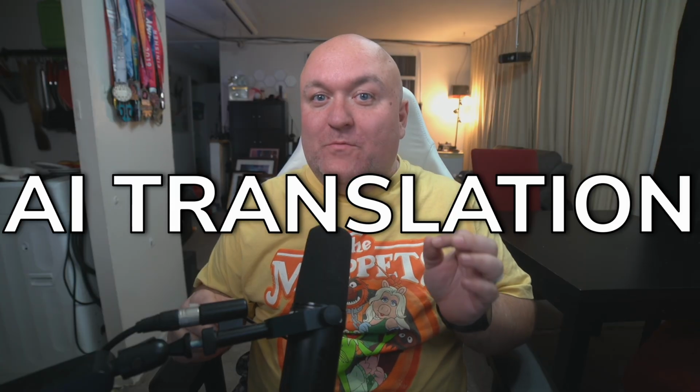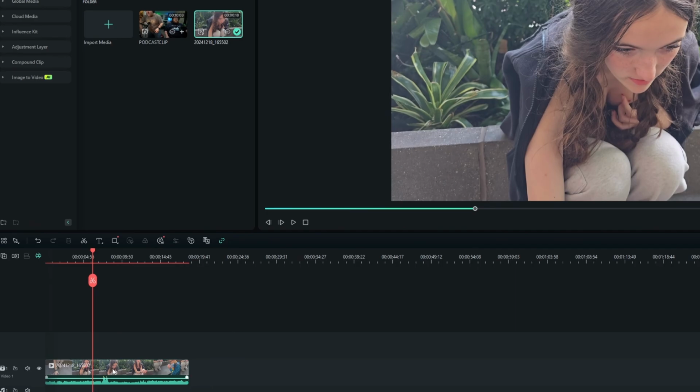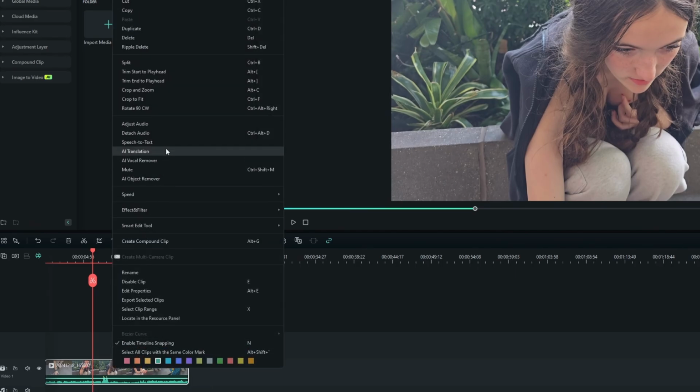And then you have AI Translate, and this one is really, really cool. So what it does is it actually takes the audio from your clip, translates it into a language of your choice, and then actually delivers it as if you're delivering your dialogue in that language. It even goes so far as to having a beta where it can do lip sync. So to do all this, you select your clip and you right click and go to AI Translate.